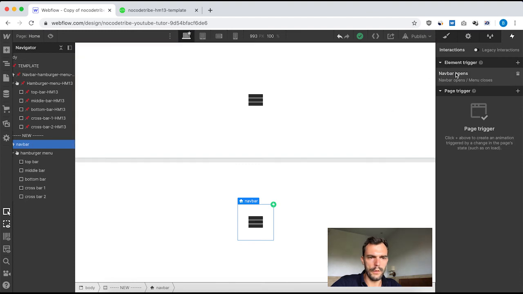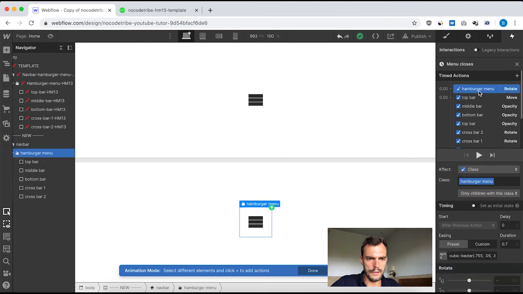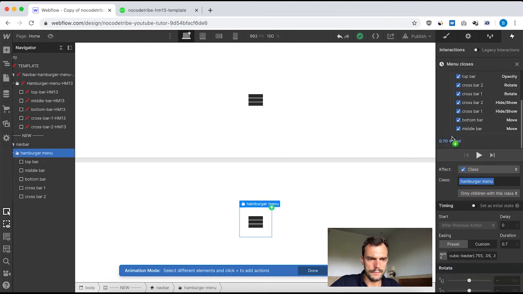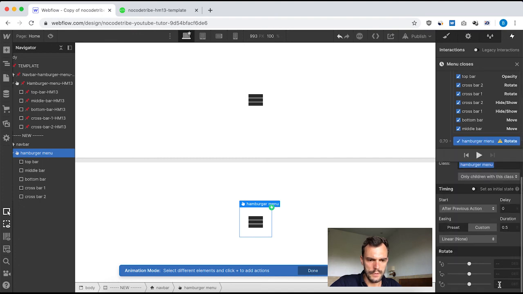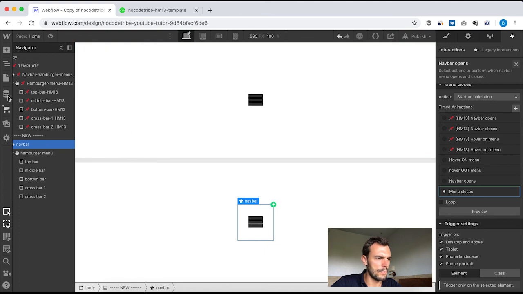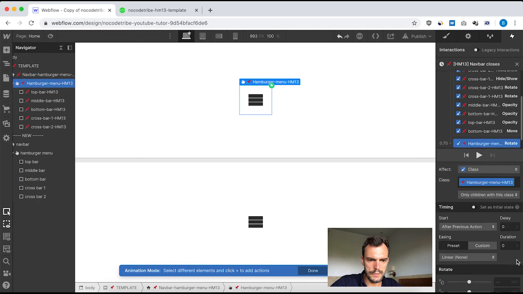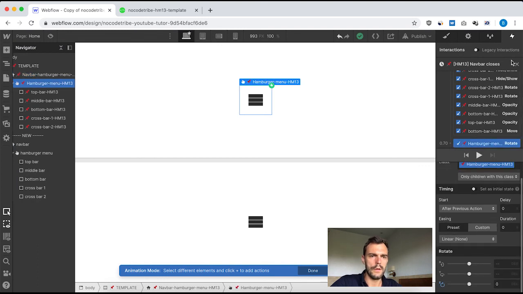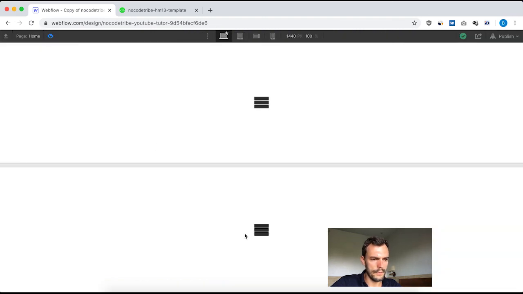So navbar, last step of this interaction, I want my hamburger menu, so I can select it here at 0.7. So when I finish here, I want to rotate 0 degrees, so 0 original position in 0 seconds. I think, let me cross check, but navbar close, yes, 0, 0. So I think if I go to preview now, we are not done with this interaction.